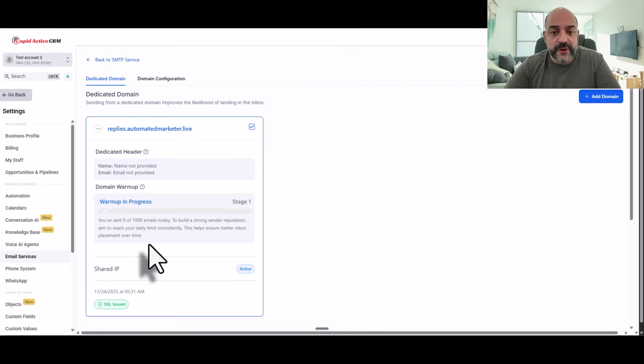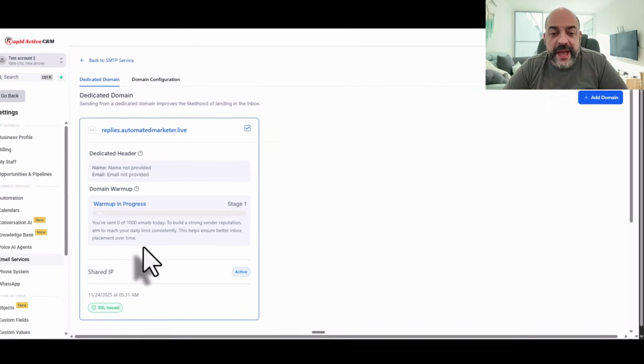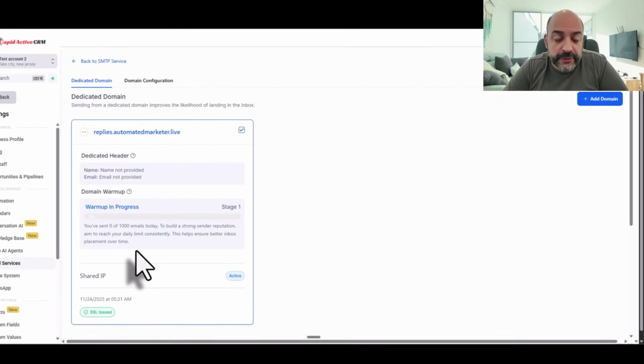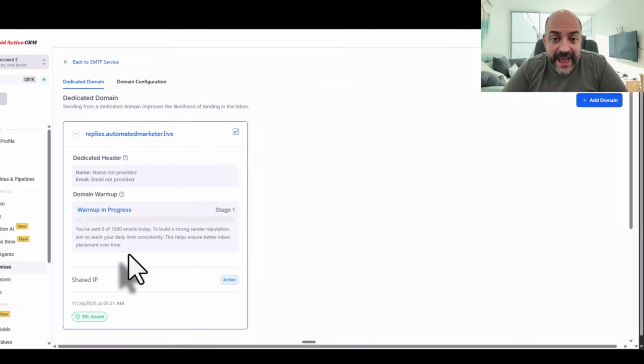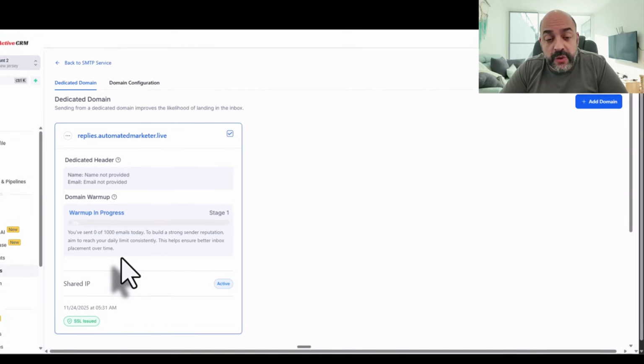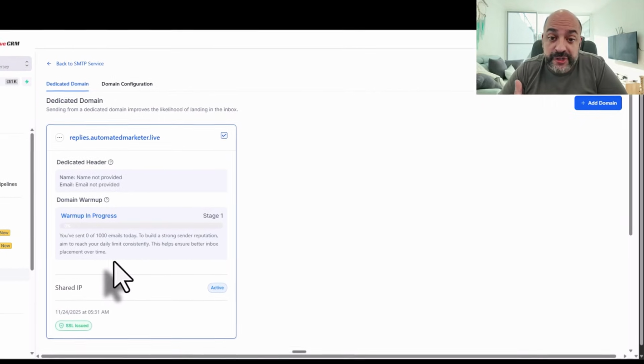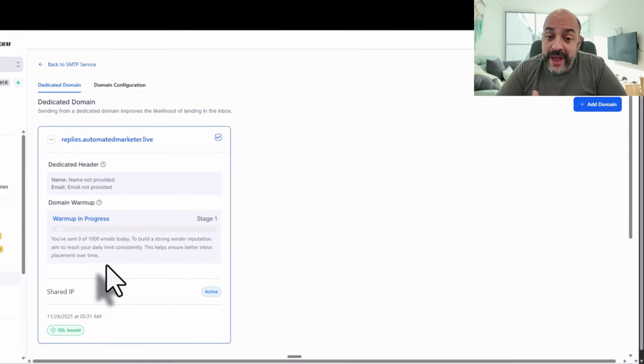So a couple things I want to make sure you understand about email when you're onboarding your customers. One, this is not an inbox. This is basically a relay or like a tunnel you're sending mail through to send mass emails out from inside the CRM. So you will need to have a professional inbox in order for the mail to actually deliver.